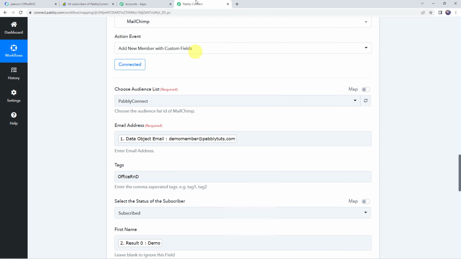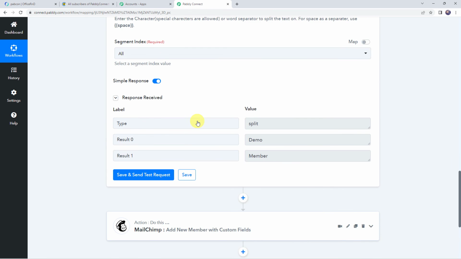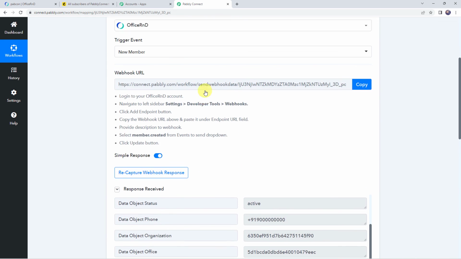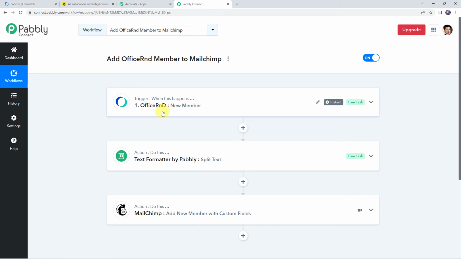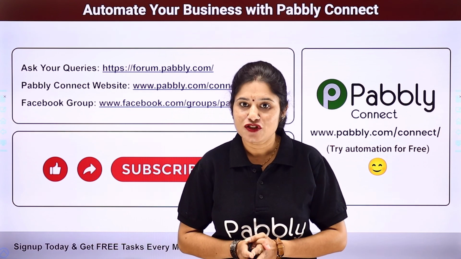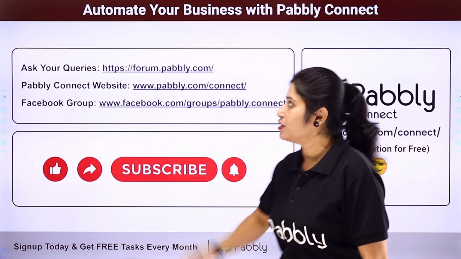Let's move back to Pabbly Connect. And now I'll just minimize all these windows and let us see in a nutshell whatever we have done till now. So first we have created an integration between OfficeRnD and Pabbly Connect so that whenever a new member is created, automatically the member details are captured in Pabbly Connect. Then we have applied a text formatter over here just because we have got the member name, first name and the last name all together. So we have split the names, the first name and last name separately. And then we have used those member details to create a new subscriber in our Mailchimp subscriber list. And in this way, we have learned how we can add OfficeRnD members to our Mailchimp subscriber list using Pabbly Connect.